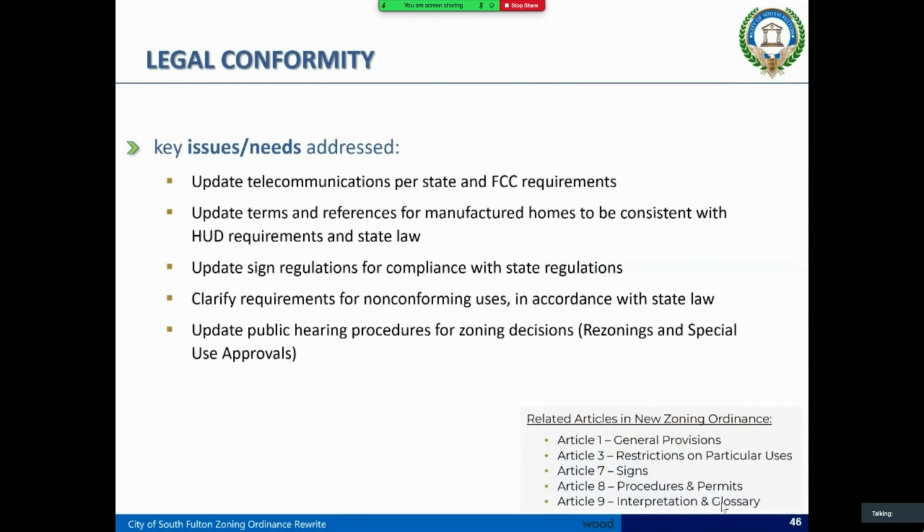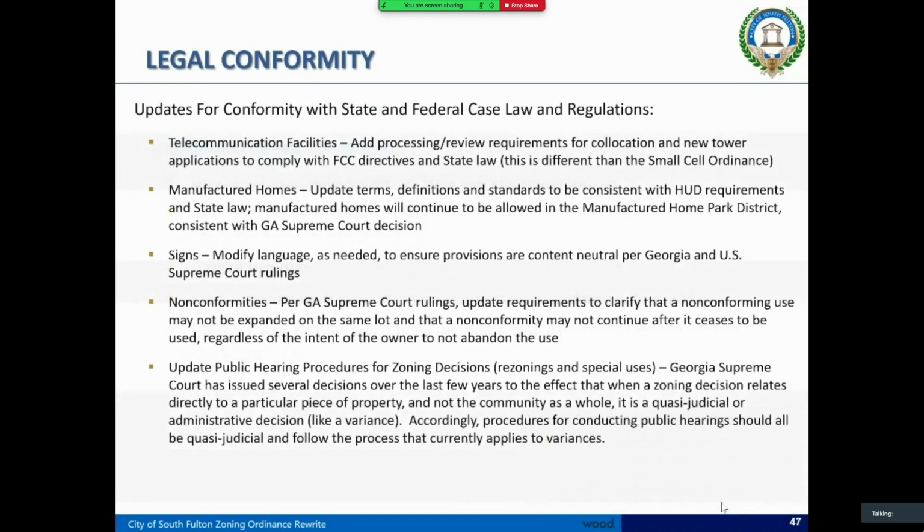With regards to legal conformity, issues currently in flux or that have been changed in recent years concern telecommunications, housing and HUD requirements, different factors regarding sign regulations and compliance. We have looked very carefully at the non-conforming uses standards and clarified and modified them to be in accordance with state law, and updating public hearing procedures for zoning decisions regarding rezonings and special use approvals, again, to be consistent with current state laws and standards.